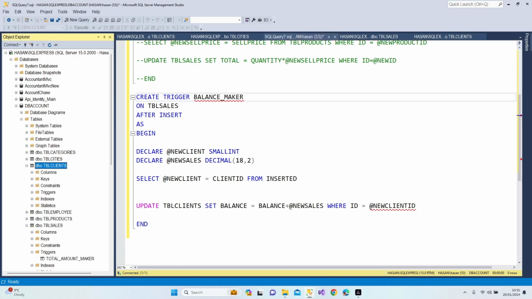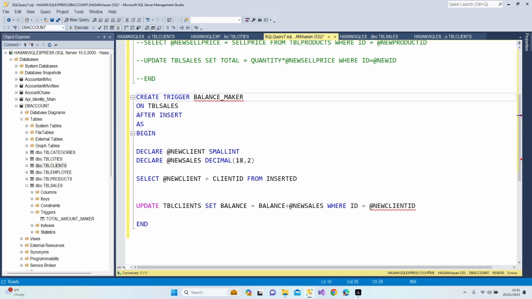Let's say I guess I did some tries before the lesson. Let me have a look. No. Let's say client balance maker. Okay, it's okay. So our client balance maker is going to work on TBL sales, and once I add data on TBL sales, my update work on TBL clients is going to work. All right, perfect. Now the story makes much more sense.